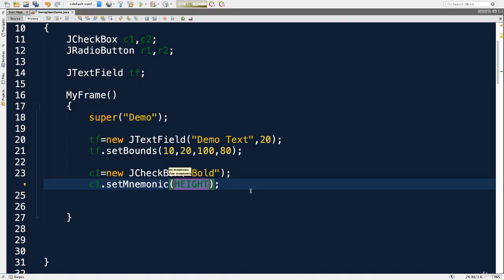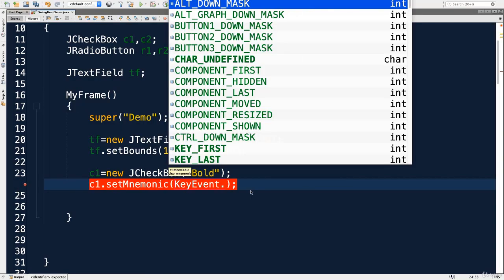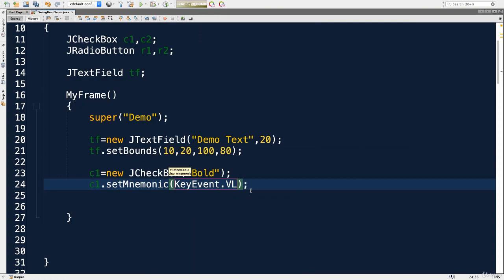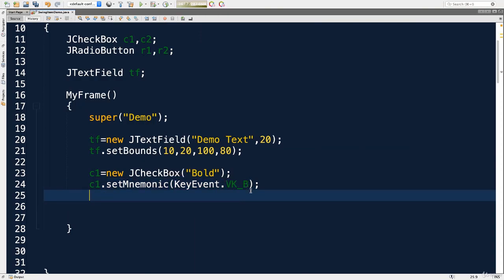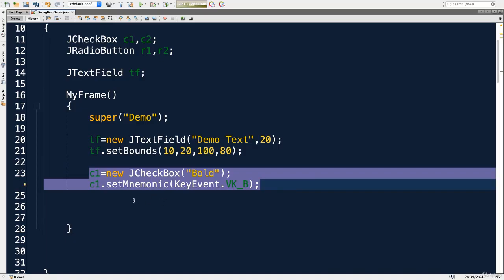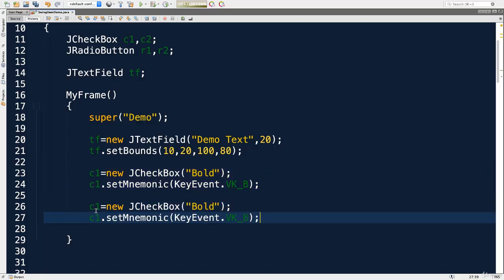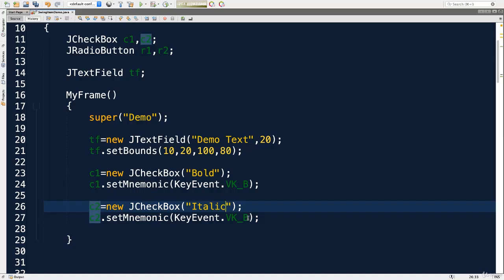So it's better I take the help of key event. If you remember, in AWT we have learned about key event. There virtual keys are defined for every key on the keyboard. So I'm using that one. So I have set a mnemonic. Then similarly I will create another checkbox. So I will copy this and paste it. Then C2. This is also C2, two checkboxes. This is italic. And this I will make it as I. So two checkboxes are ready.